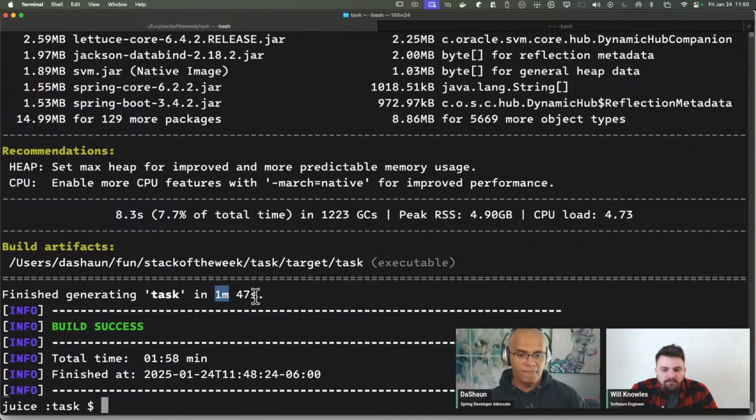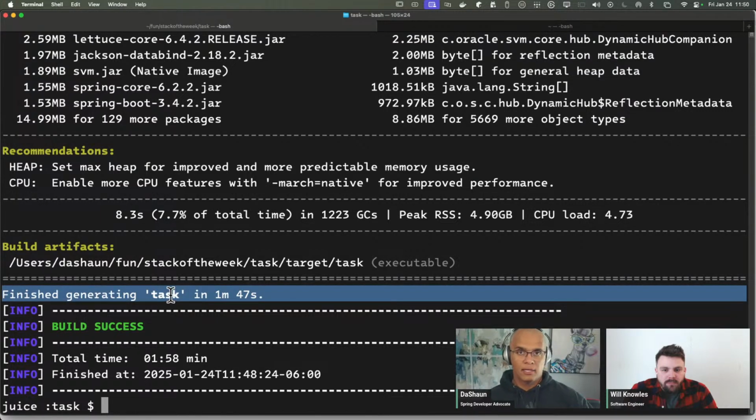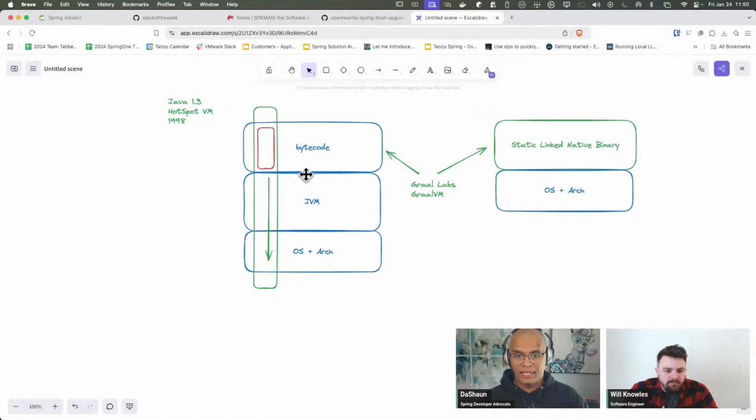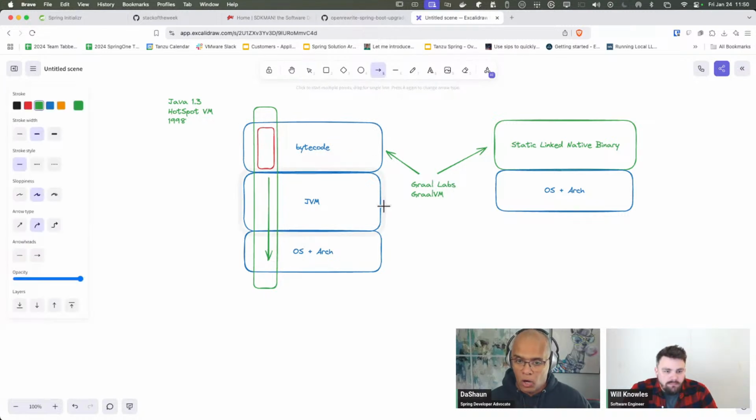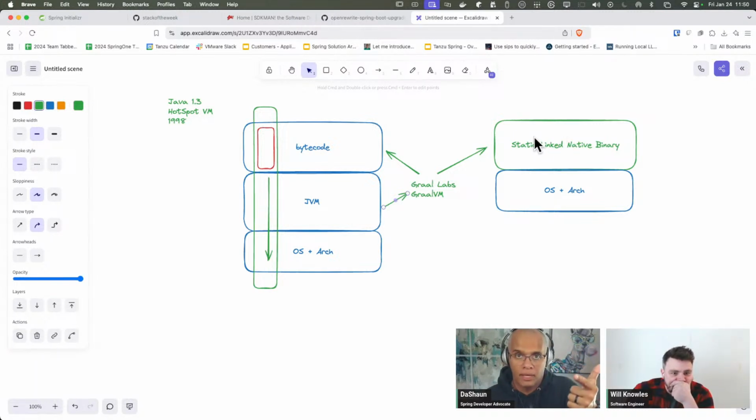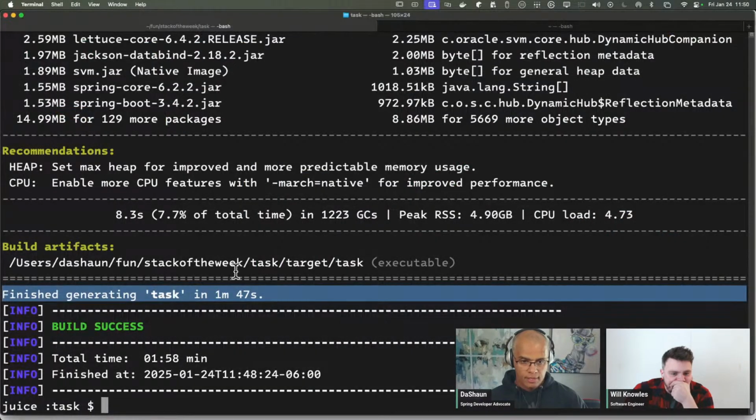So it took 1 minute and 47 seconds to generate this task, which is a trade-off because remember, it was analyzing all that bytecode. But what we got wasn't just from the bytecode. It pulls in what it needs from the JVM, from Tomcat that was running. It pulls all that into the static linked native binary. So you have bits from your app, bits from Tomcat, and bits from the JVM that are all included in this little file called task.